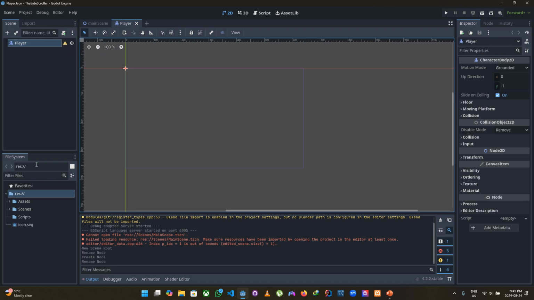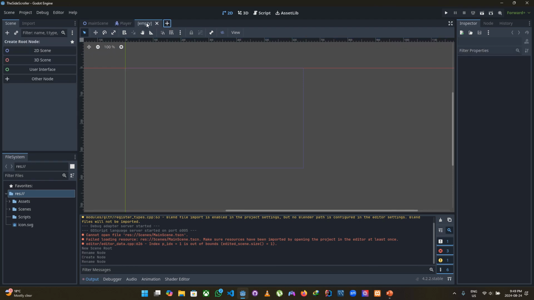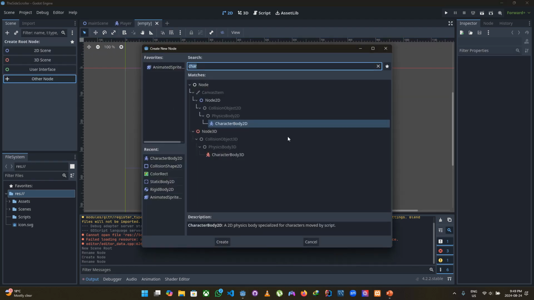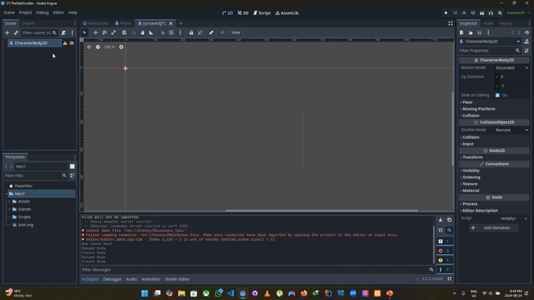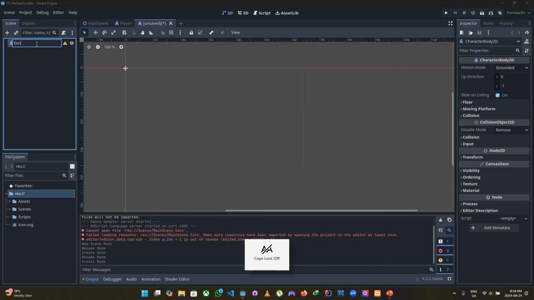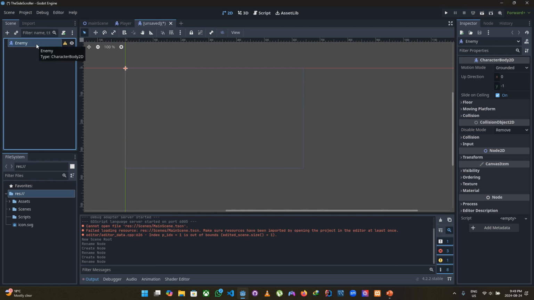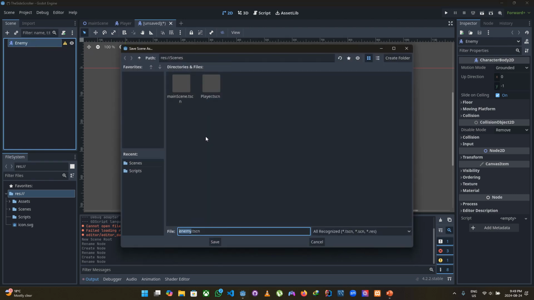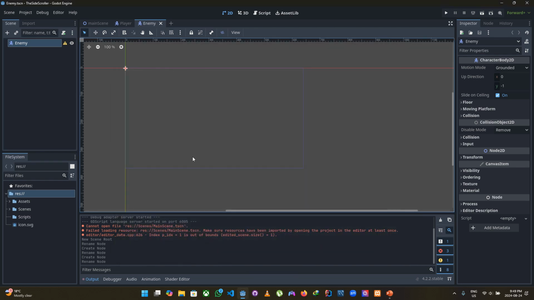We would handle that later. And the last but not the least, I believe we also need the enemy scene, and also the enemy will need to move and do other stuff. So let's give it a character body 2D, and we'll name it enemy. I forgot to spell that. Okay, and we'll save that and put it in here. It's also a scene, enemy. Save. Okay, and I believe we are done with creating the scenes.